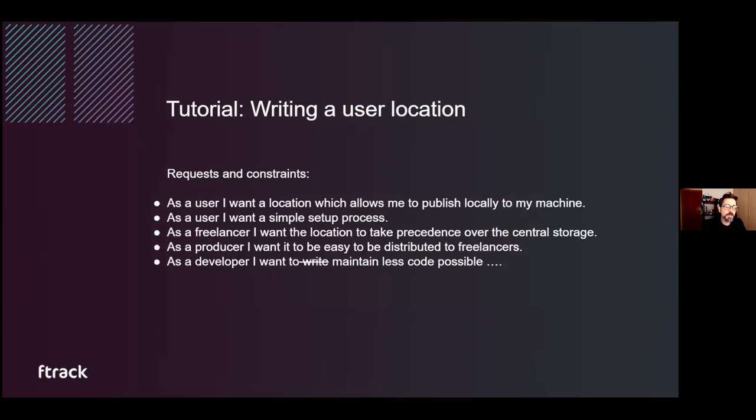I want to create a user location, with some constraints. This is something I've been tasked with and I need to get done. I want a location which allows me to publish to my local machine. Of course, I have a central location, but I'm playing with stuff. I don't want to publish stuff centrally, maybe because I'm at home and not at the office, but I want to work in the office environment. I want to have my user location.